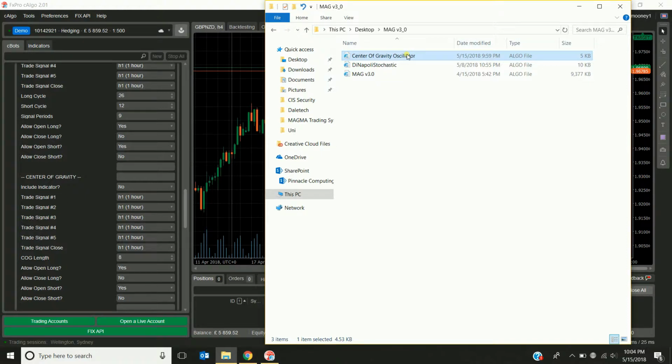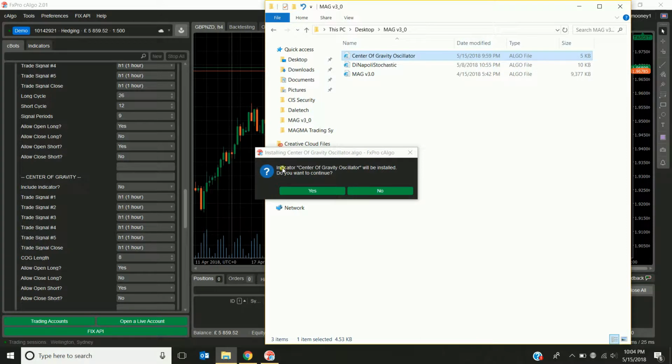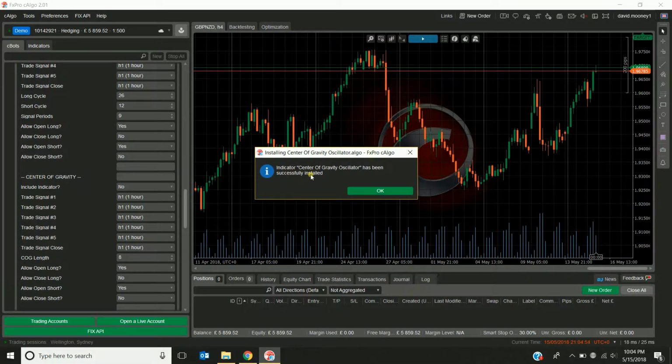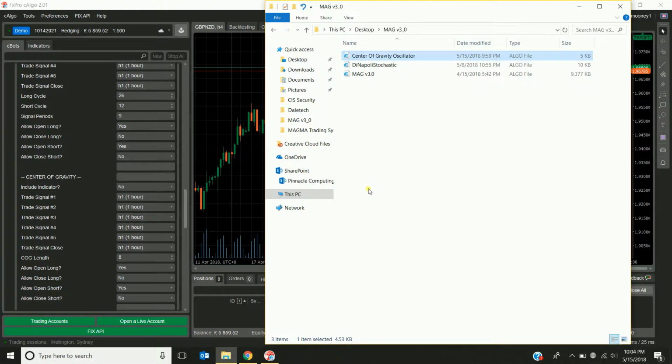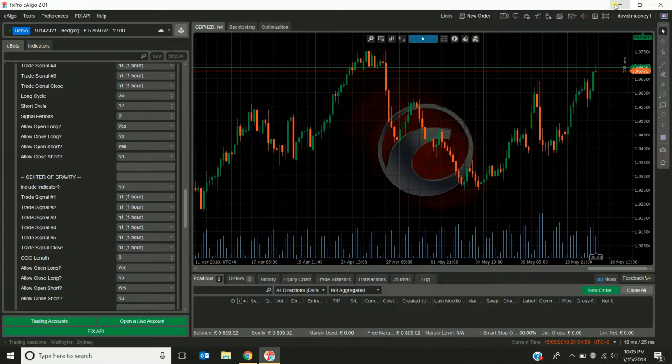So once it's downloaded, it is an algo file. This is the type of file that you can just double click on from externally to the FX Pro cAlgo platform or an IC Markets cAlgo platform as well. You'll just double click on that and it'll prompt you to install it. So we'll go ahead and do that now. You'll get this pop-up here, indicator center of gravity oscillator will be installed. Do you want to continue? Yes you do. And then immediately it will tell you that it's been successfully installed. So let's just get rid of that.